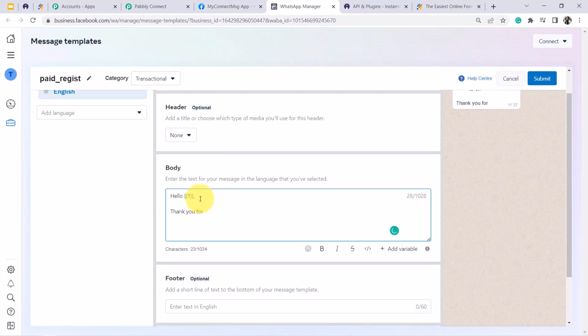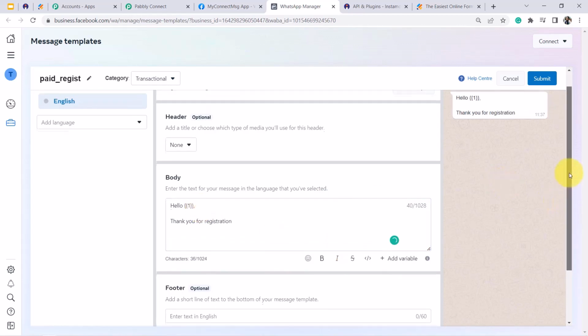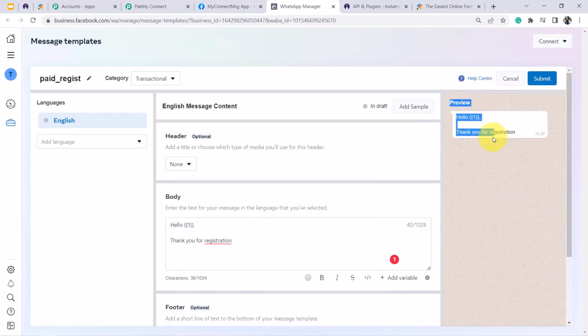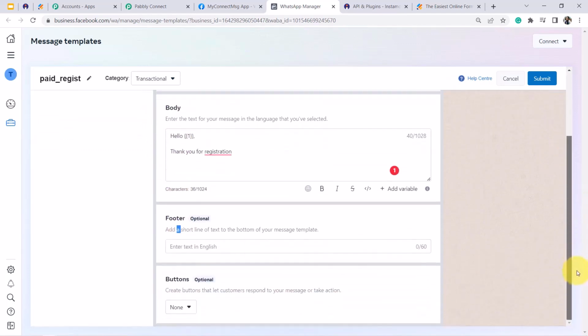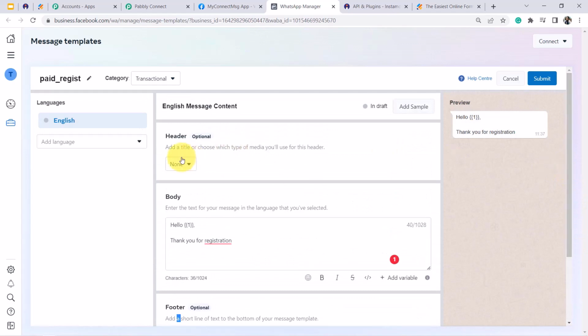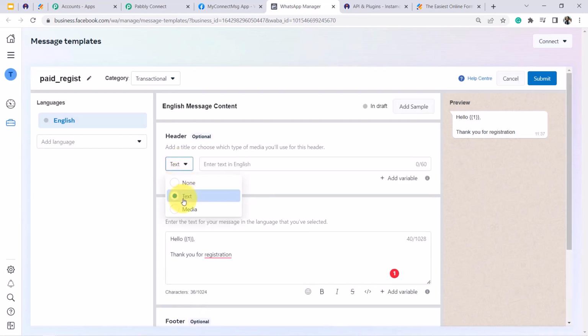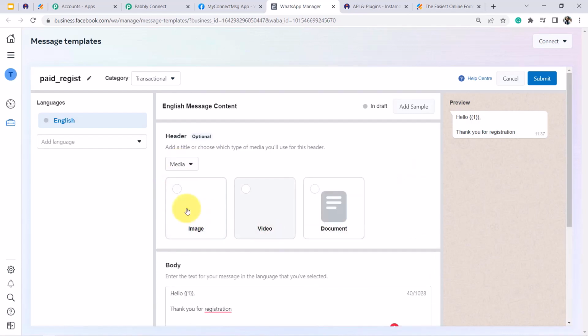Thank you for registration, and whatever you write will be visible on the right side in the preview section, okay? You can even attach a header, a footer, and a call to action button along with your WhatsApp message. The special thing about the header is you can attach text as well as media, okay? In media you will find 3 options. You can attach a document, maybe a PDF brochure, a video, or an image along with your message, okay? So this is the special thing about this header.